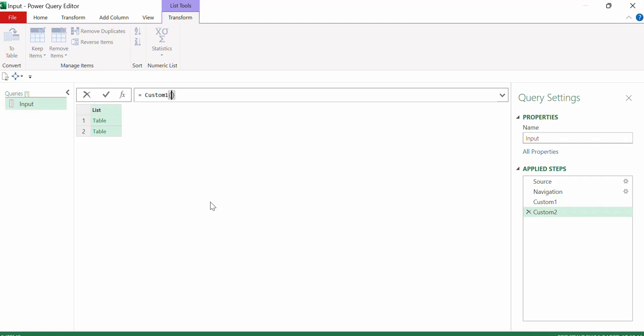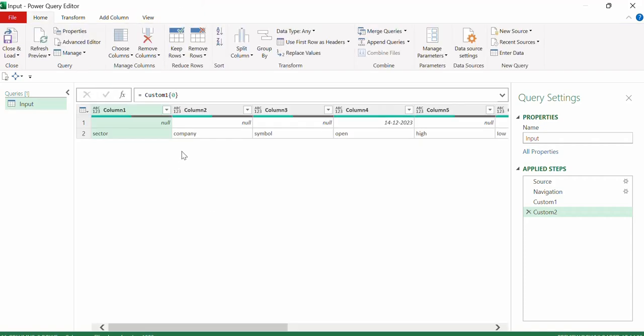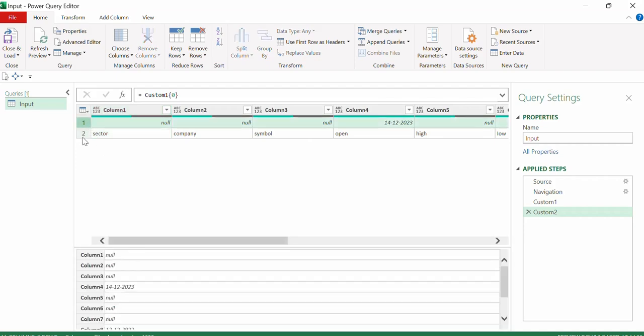So for that, we will refer to the first table in the list, and for that we will use zero indexing here, and we got the first table from that list, that is the header rows that we have here. So now our next step will be to combine the values from these rows together so that we get only a single row as header, right?